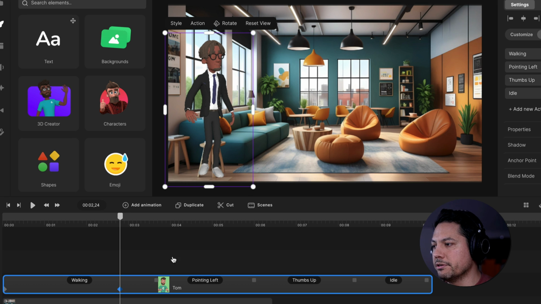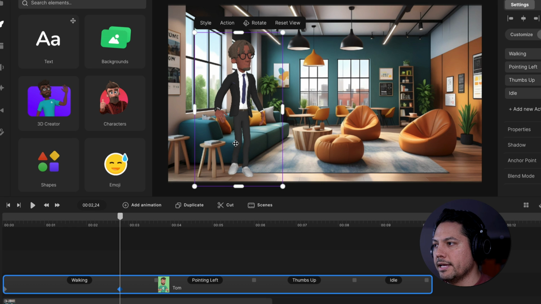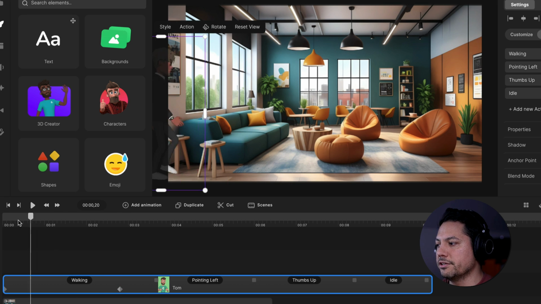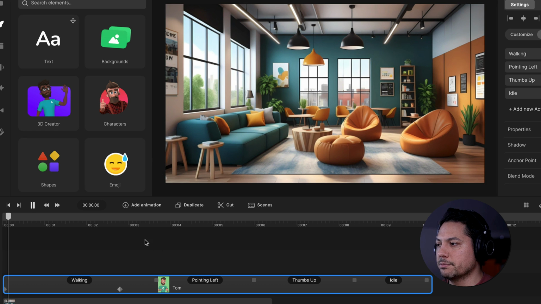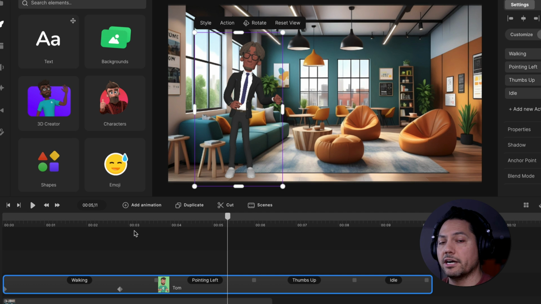All right. Now what I'm going to do is I'm going to pull him over just a little bit to about right here. And that's going to be my starting point there. And then I can maneuver my pointing left animation as I need to. But let's go ahead and start there. So what I can do now is I can then press play, and then he's going to come walking out, and then he'll turn around and point left. All right, so we've got his starting animation.